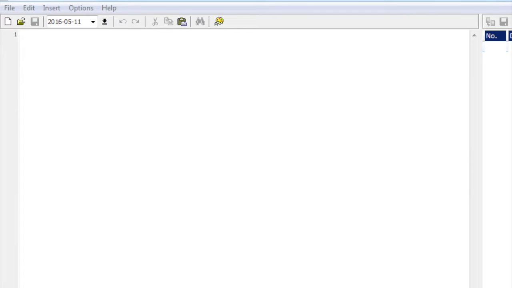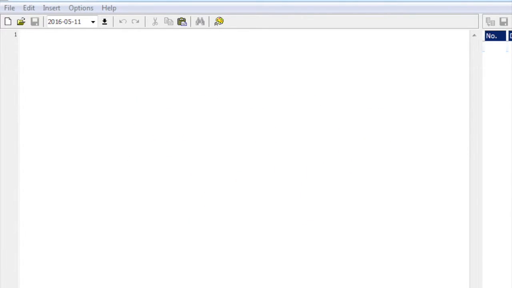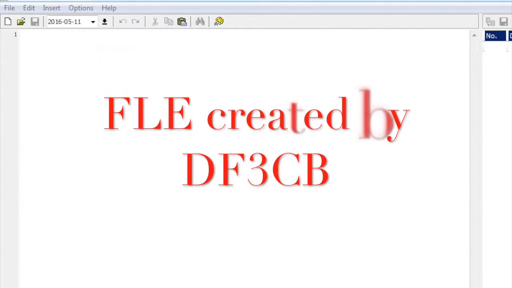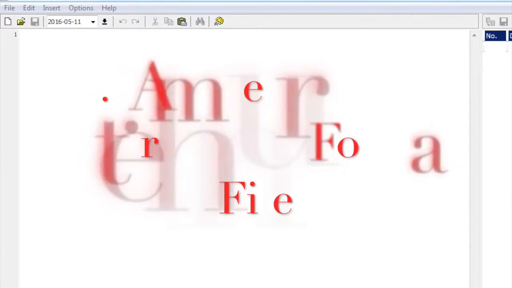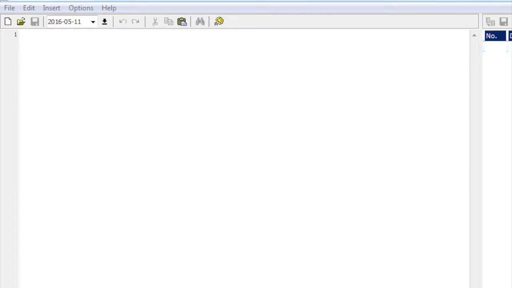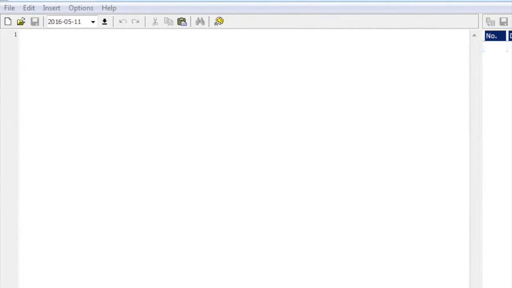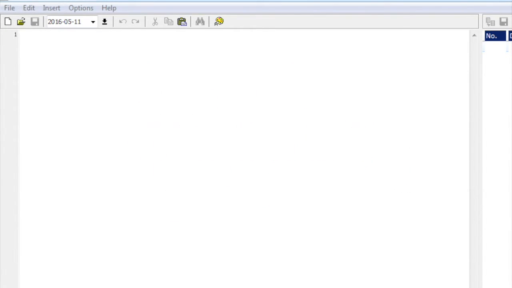Many of you would know that I've highly recommended the program called Fast Log Entry, FLE, for some time for those people that rapidly want to enter their contacts from the field after using a paper log, just like I do, to create an ADIF file, an Amateur Data Interchange Format file, which you can use not only to upload to your own electronic logging program, but provide to me as an ADIF file to upload to WWFF Logsearch. The most recent version of Fast Log Entry, FLE, is version 2.6, and this short video will just show you some of the great features relating to the World Wide Flora and Fauna program, which are incorporated into FLE version 2.6.